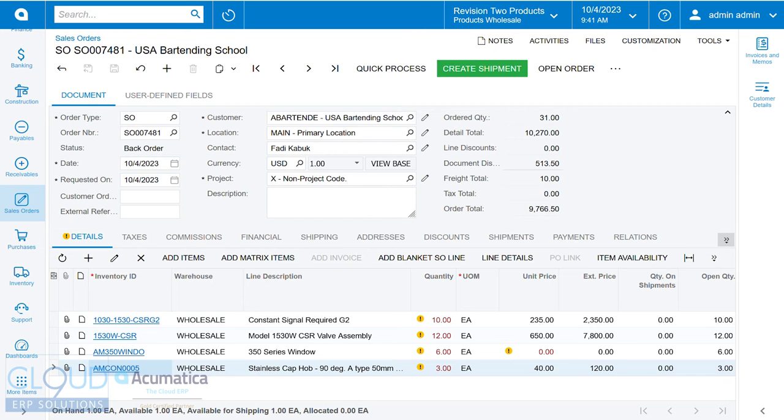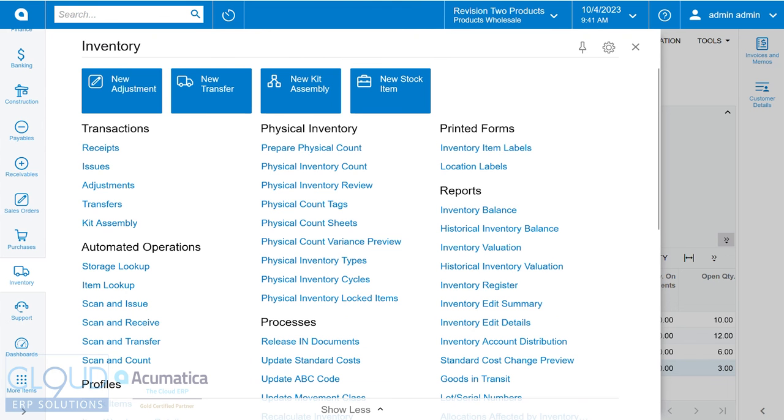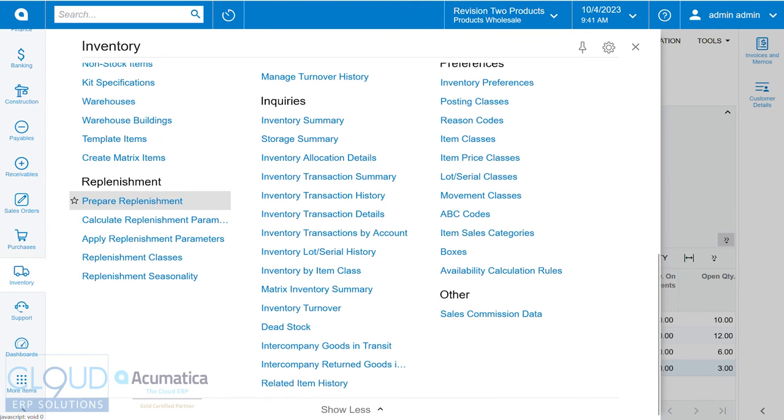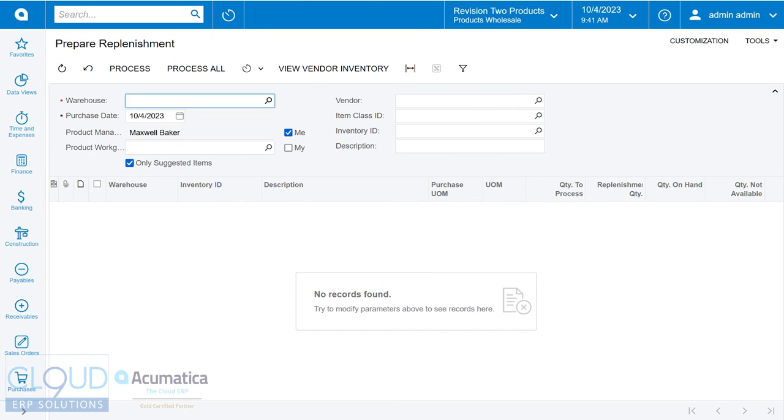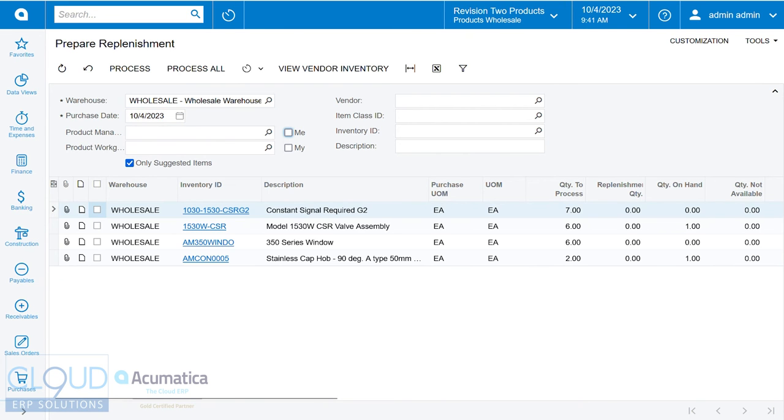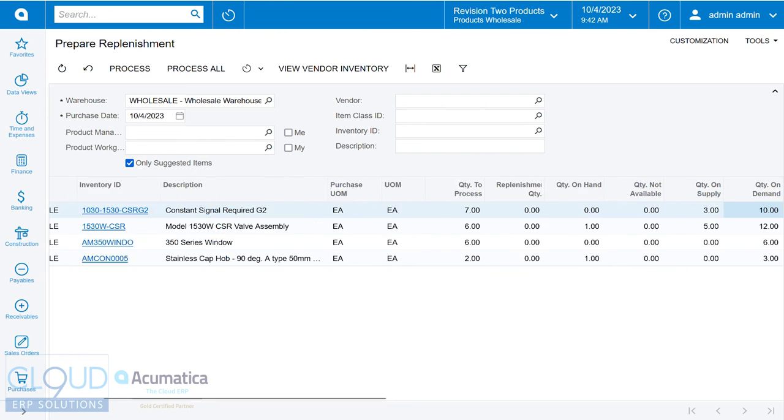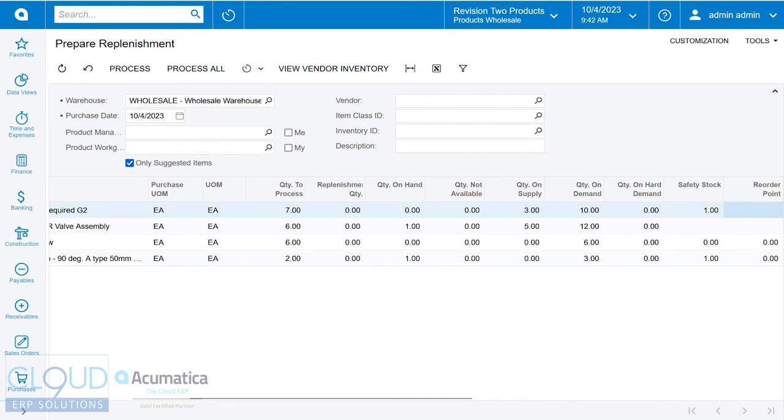So to handle that, we go over to inventory and we go down to prepare replenishment. We pick our warehouse. This can all be scheduled as a process screen can. We uncheck the product manager me, and Acumatica will show what we need to process here, meaning less what I have in stock, less what I already have on purchase orders, and what I have in demand. So you can see all these columns here to the right. In this case, I have 10 on demand, but 3 on supply. So the system is telling me I need to process 7 of them.